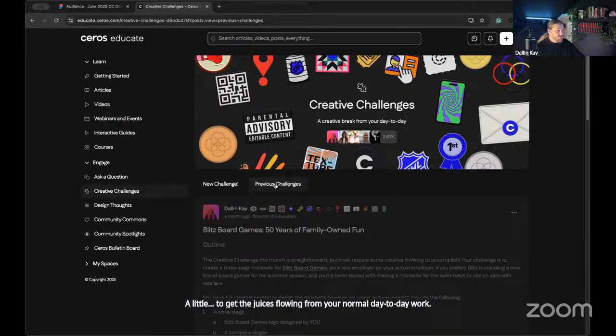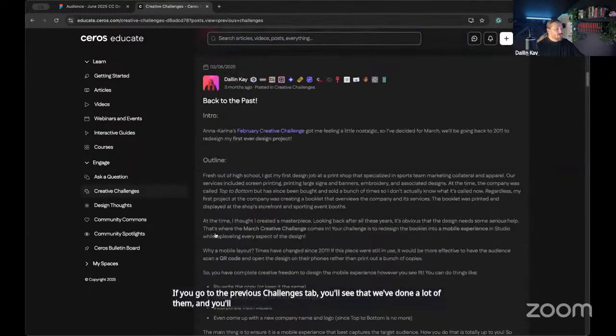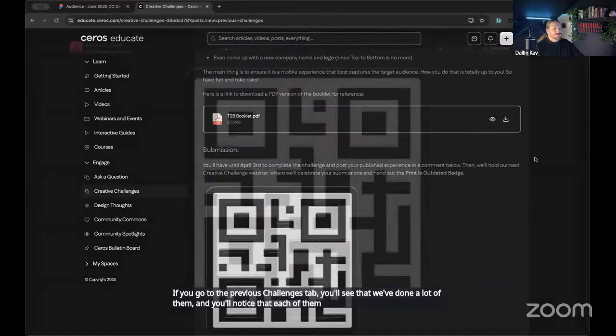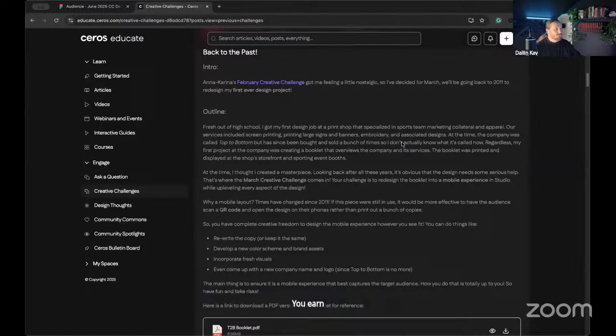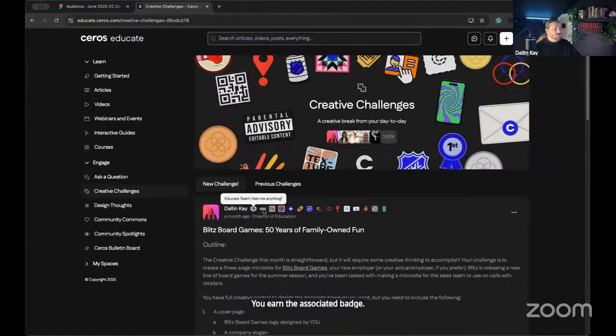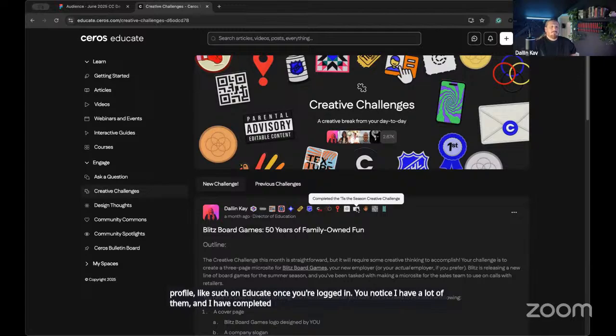If you go to the previous challenges tab, you'll see that we've done a lot of them. And you'll notice that each of them has a badge associated with it. Because if you complete the challenge, you earn the associated badge, and it will appear next to your community profile like such on Educate once you're logged in. You notice I have a lot of them, and I have completed 0 of them. But I make all the badges, so I award them to myself anyway.